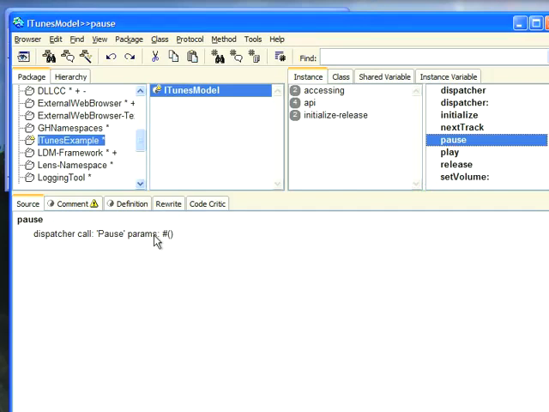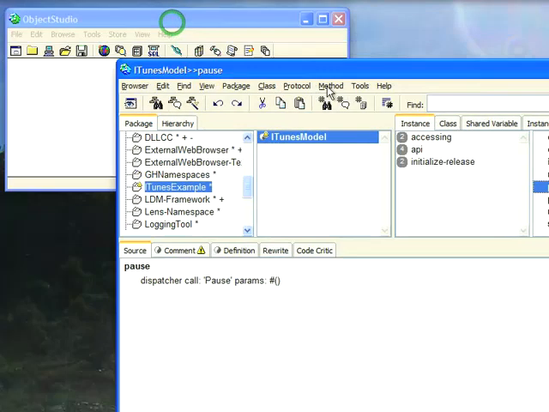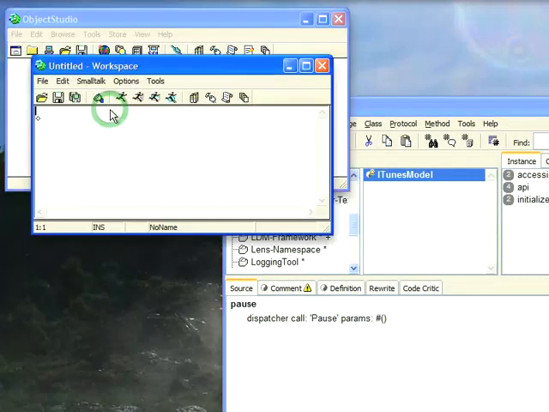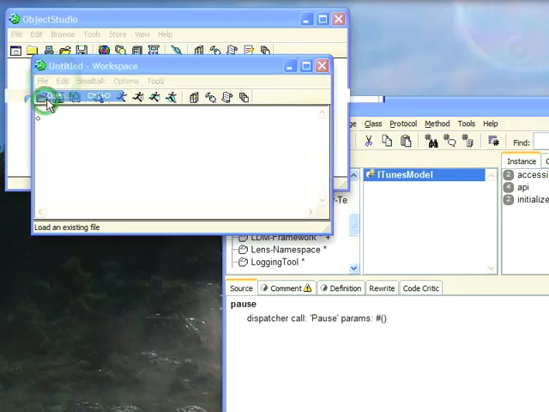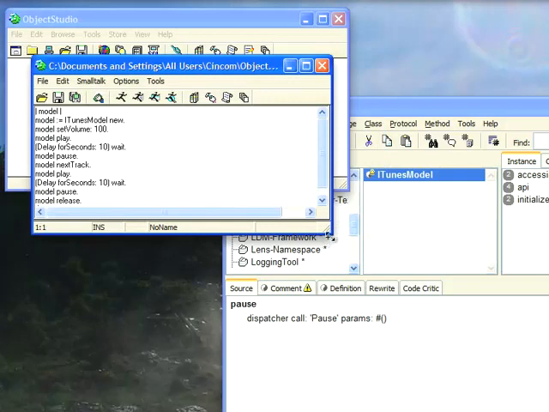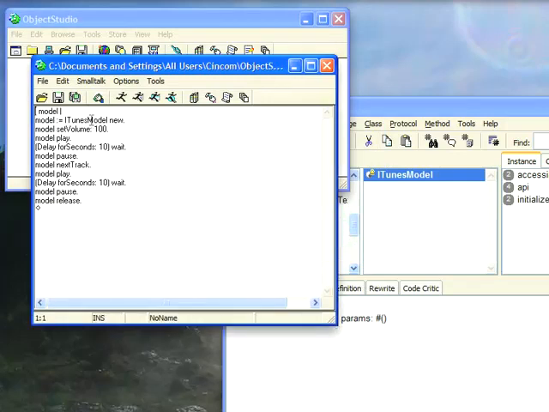Now to do this, let's go over here and I'm going to bring up a tool. I'm going to bring up an ObjectStudio workspace, and again I'm going to open up a little script that I wrote for myself, OLE demo, and this is a very basic little script here. I have my model that I create with a new, set the volume to 100, and then play whatever track happens to be selected, wait for 10 seconds so you can hear that something's happening, and then I pause, go to the next track, play, again wait for 10 seconds, pause, and then release. Now what I'm going to do is turn the volume up so that you can actually hear that something's happening. So let's go ahead and execute this.